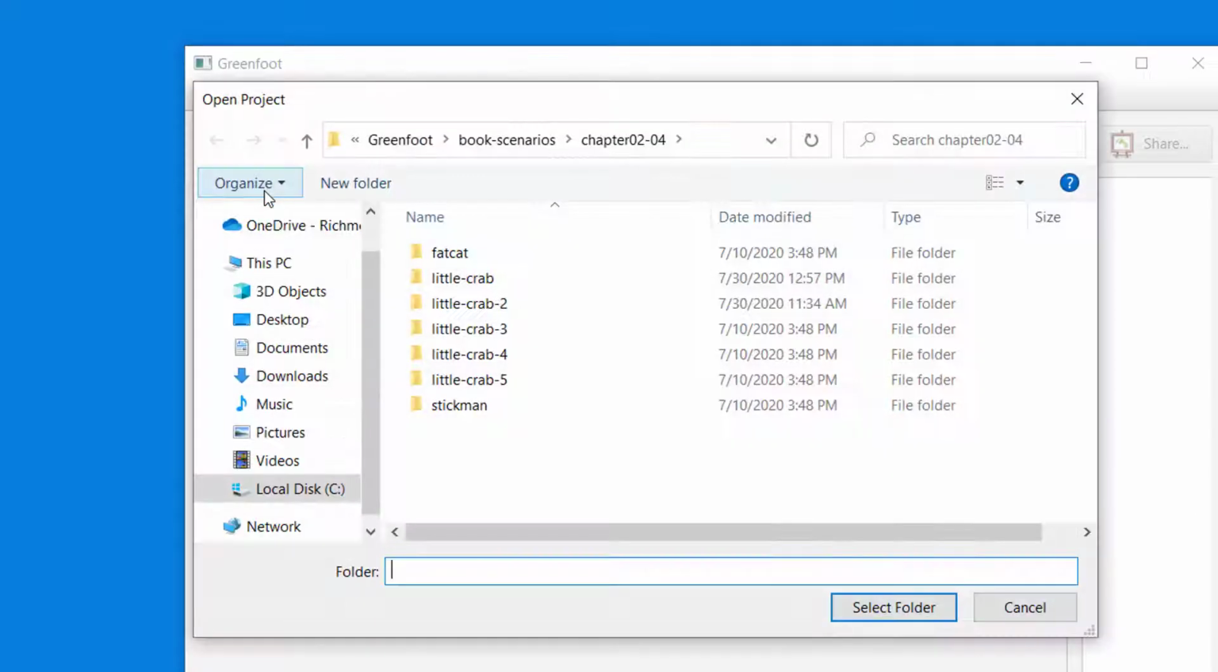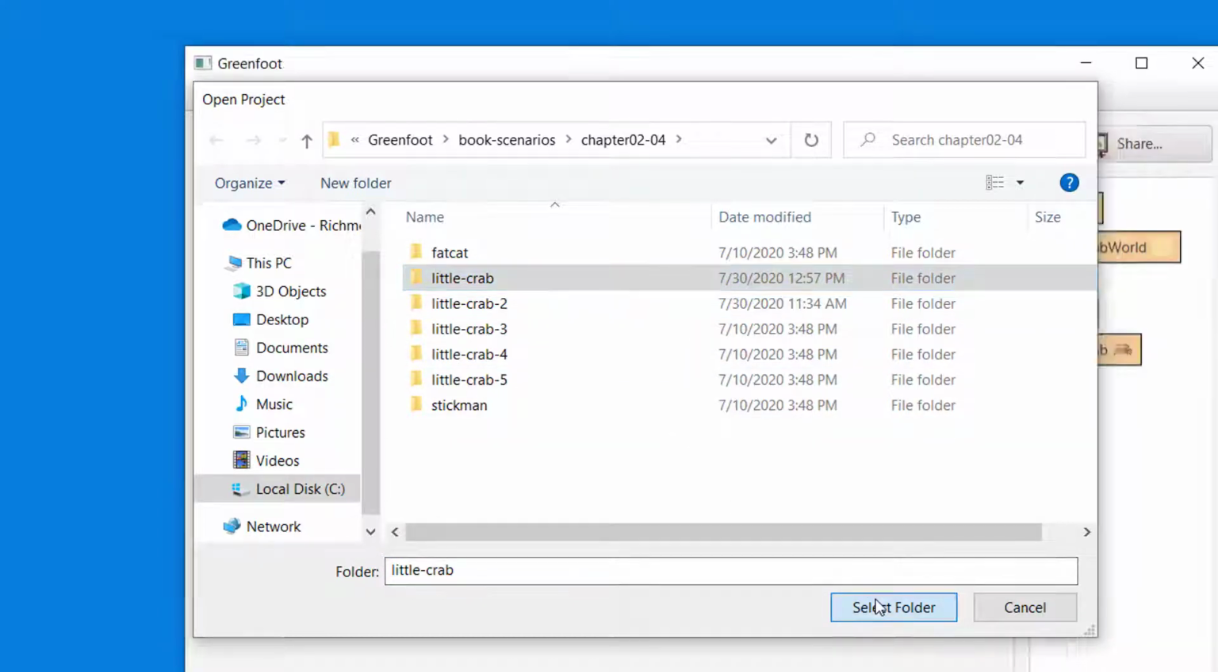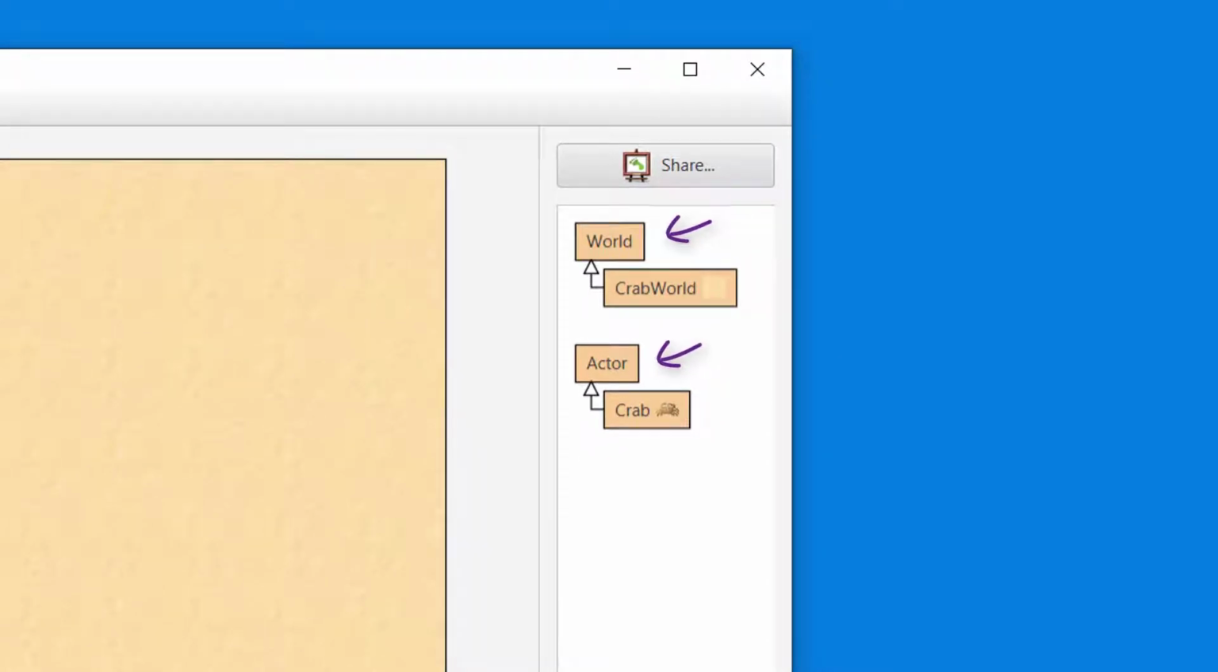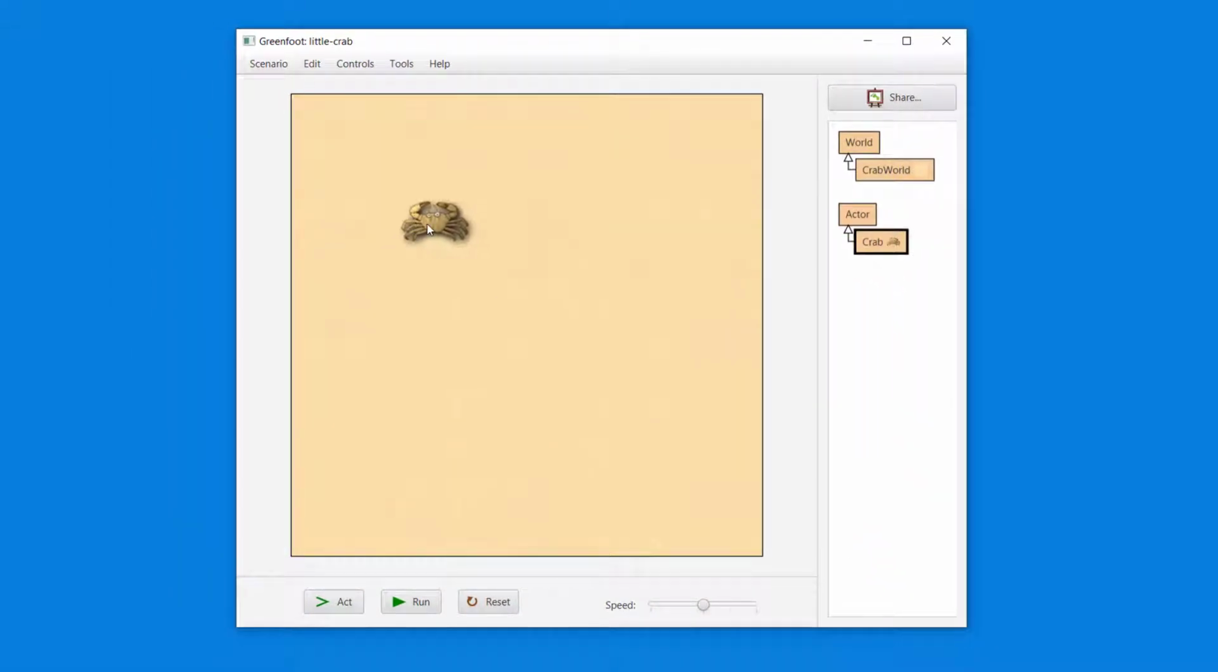Let's begin by opening the little crab scenario. As usual, we see the world and actor classes and their respective subclasses, crab world and crab. Let's put a crab out in the world. If we click the Run button, the crab does nothing. This is because there's no code in the crab class act method to make a crab do anything. We're going to change that.